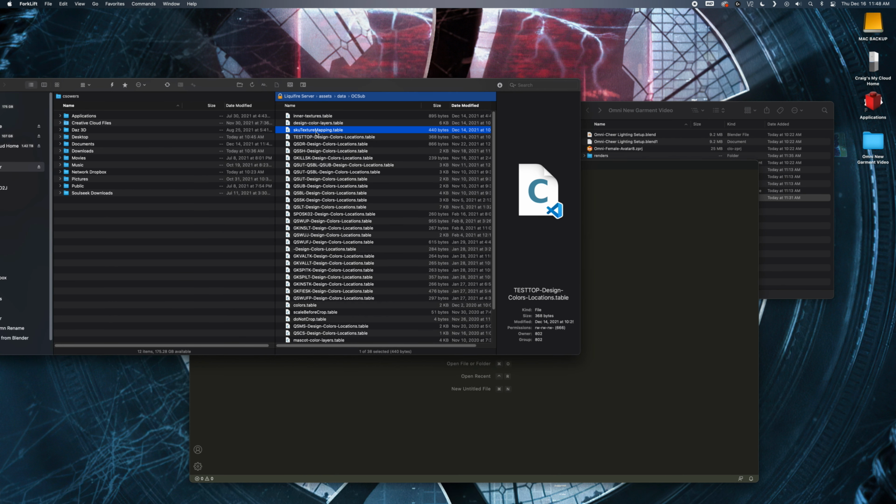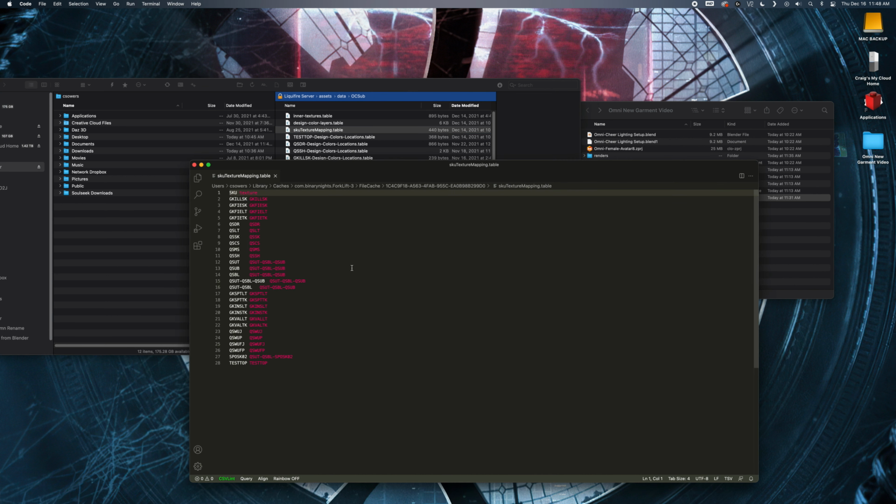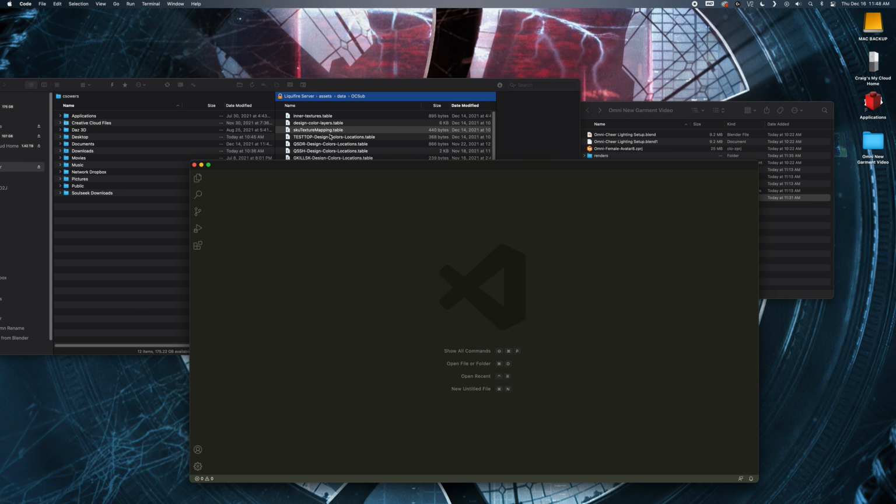Another one rather. The Skew texture mapping table. This is something LiquidPixel uses. I don't really know exactly what it does. I think it's if you want to be able to change names of things to make them something else. But basically, you'll have to go through and put your style name in here just the way these are set up. So for my style, it was called Test Top, and I just put Test Top again, and that was all that I needed in there. That's the Skew texture mapping table.